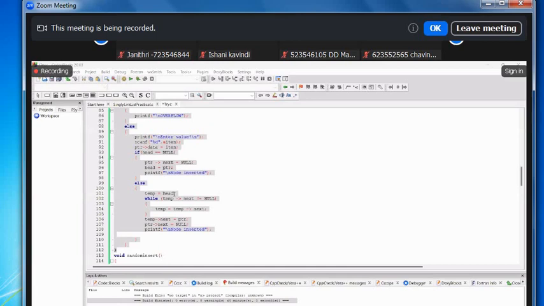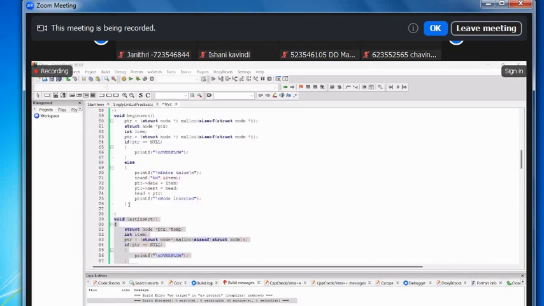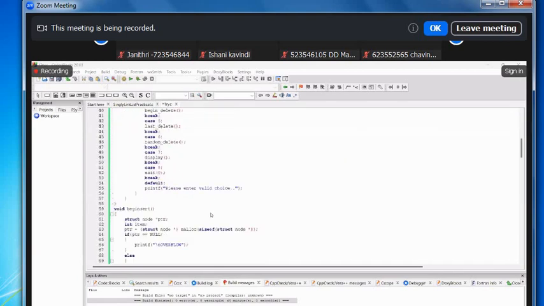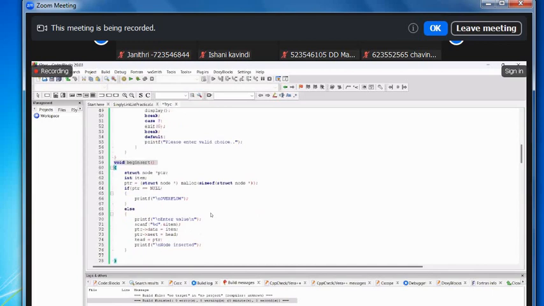Okay, madam, can you show the 60th row? Yes, sure, I will show you the 60th one. Begin insert. This is the function to insert a node at the beginning.